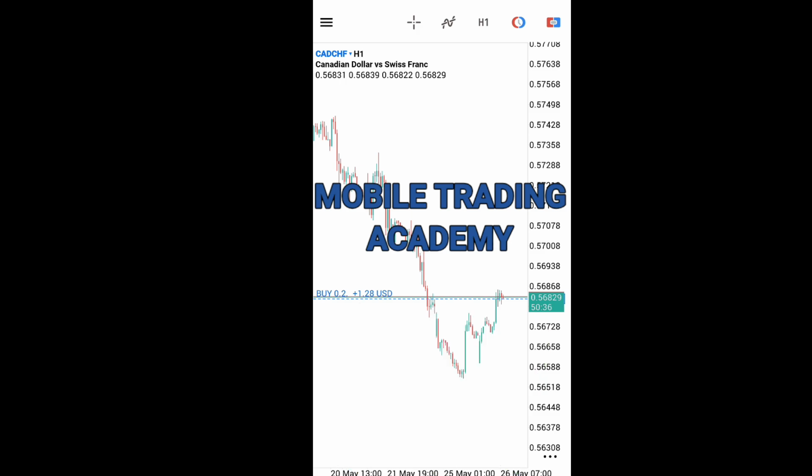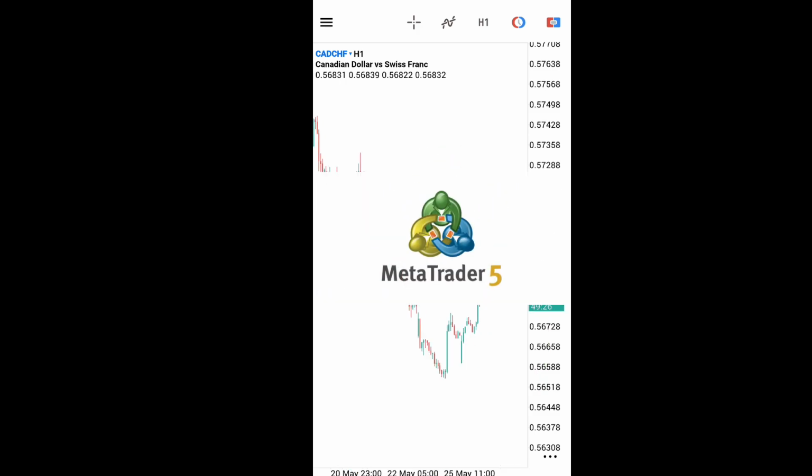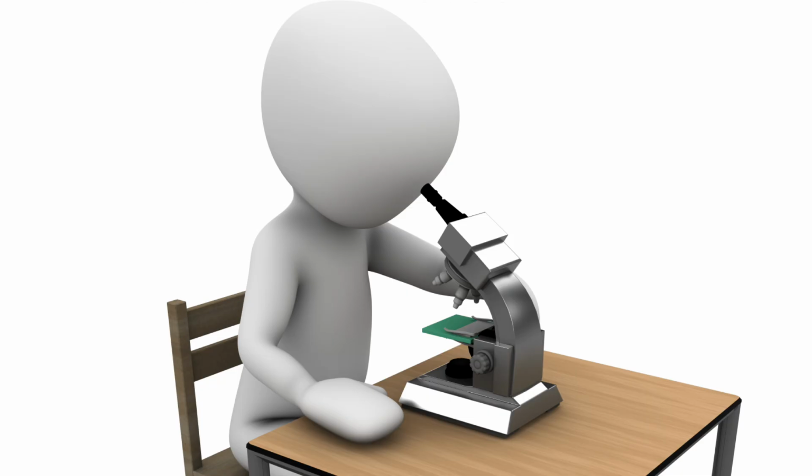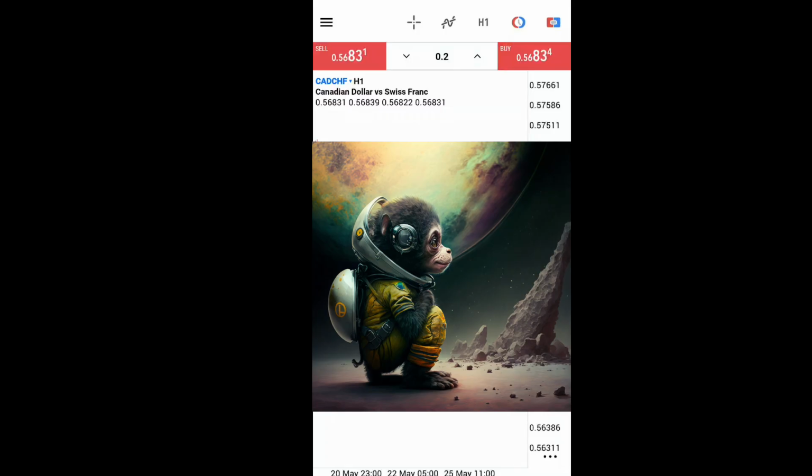So let's get started. MetaTrader 5 is one of the most popular trading platforms in the world, and most traders, especially beginners, just open it and place a trade and close the app. They don't even explore what else is inside. But the truth is, MT5 has some really powerful features built right in that can make your trading faster and more accurate, and even help you avoid losing money.